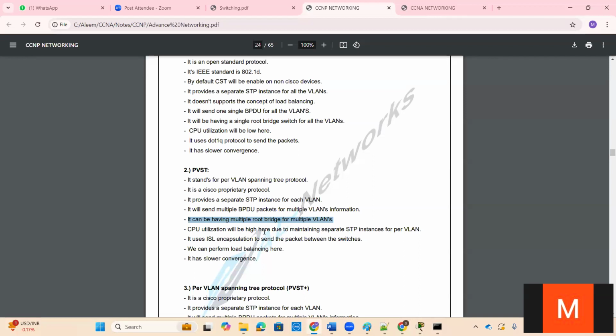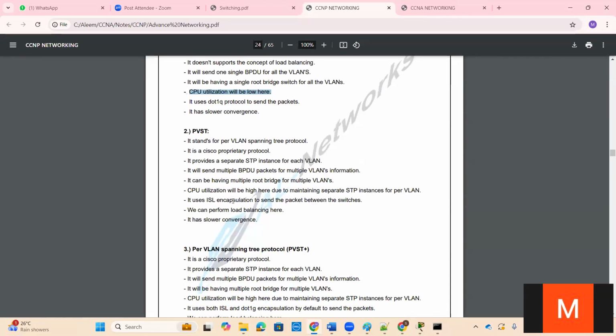CPU utilization will be high here due to maintaining separate STP instances, because here we have multiple VLANs. If you have only 10 VLANs, that much CPU utilization. If you have thousands of VLANs, per VLAN spanning tree will happen, so that is the reason CPU utilization is also more. Here CPU utilization is low because for all the VLANs it is using only one BPDU packet or one instance, so CPU utilization is less.